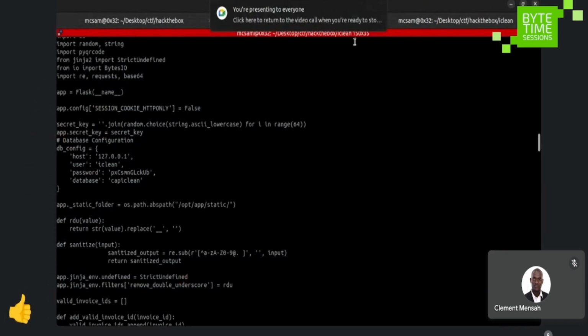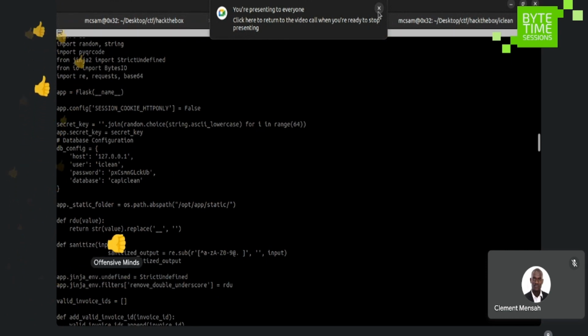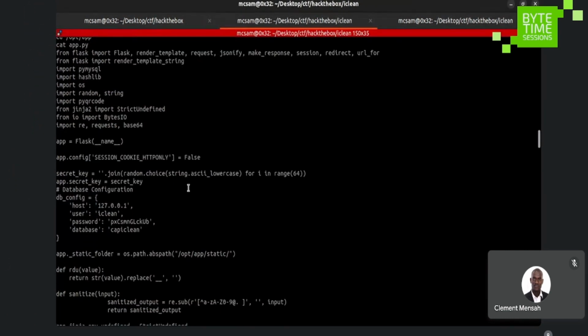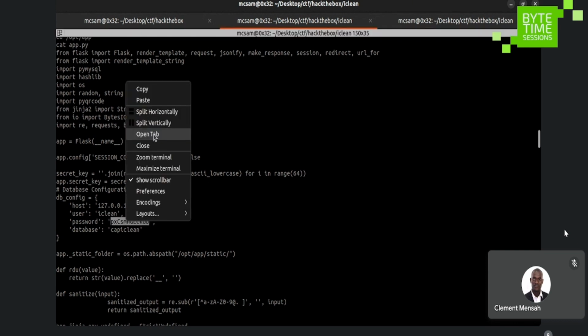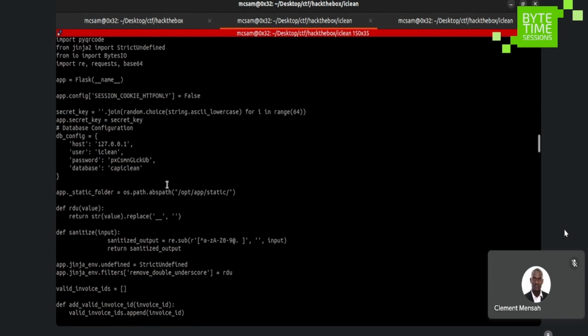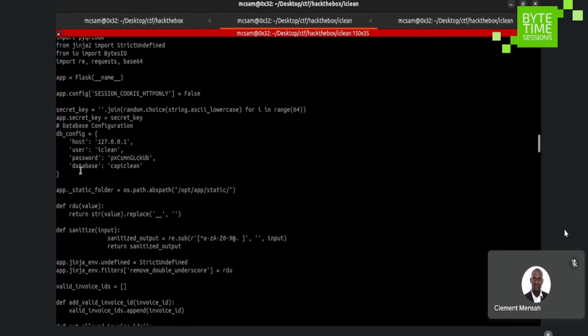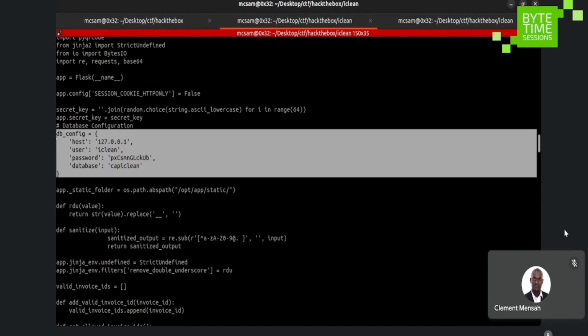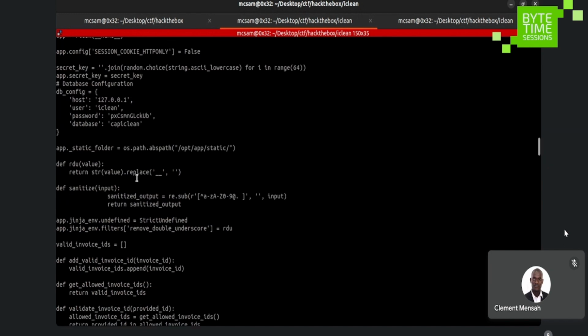Alright, so I went back to the app directory, and looking through the Python code that was being run, I was able to get some credentials. So we have the user iClean, and then we have this password over here. Let's see what exactly that is being used for. I think we have db config over here. Let's see where db config is being used in this code.